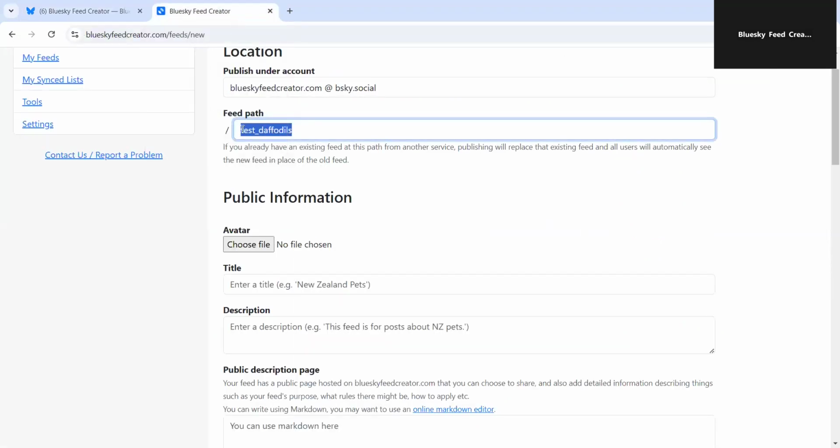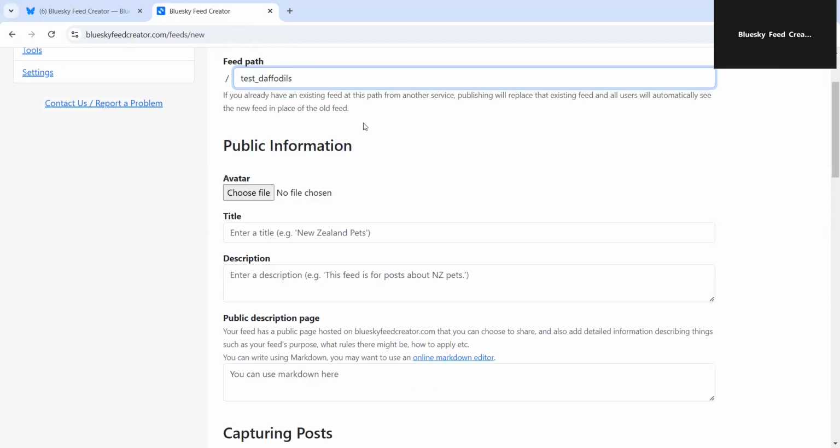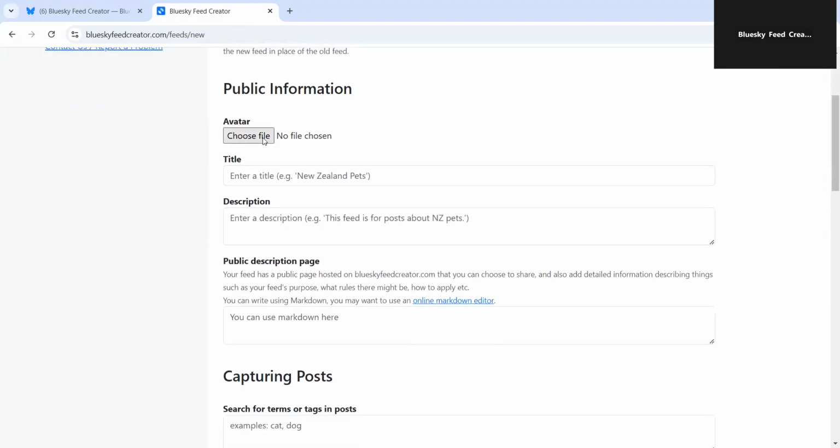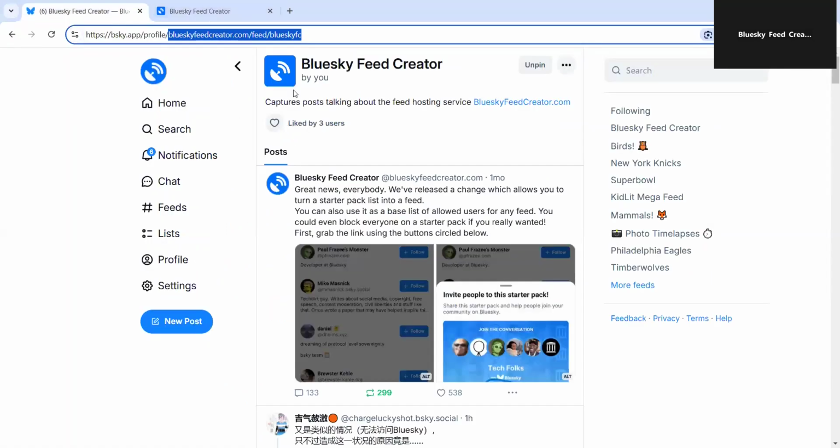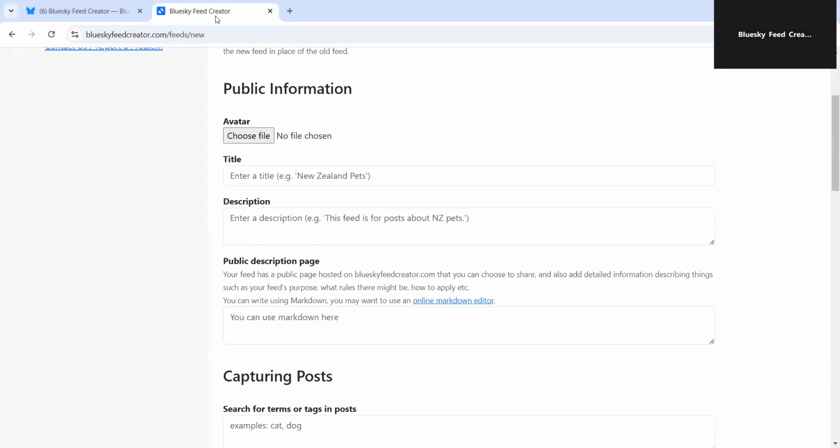Okay, the feed path, test daffodils, the maximum number of characters that you can have here is 15, but you can be as simple or as complex as you like within those 15 characters. Okay, avatar is optional. I'm not going to put one in today, but it's this guy up here, okay? It also shows up in the feed lists when someone is searching for a feed. They will see the avatar.